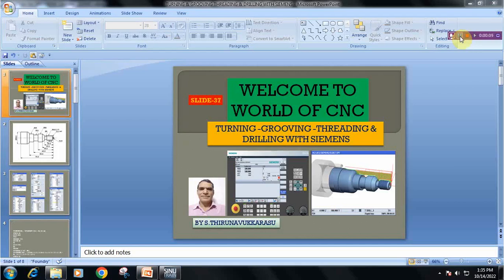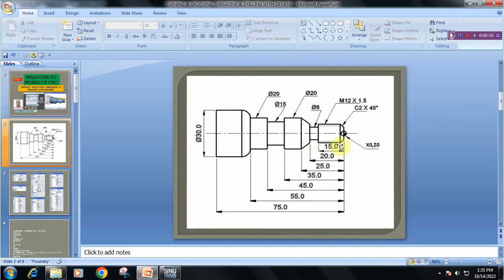In this we will see all the cycles covering turning, grooving, threading and drilling operations with the Siemens controller, and this is the profile for that. In this we have a contour turn and two groovings. Here one threading operation. If we want, we can add drilling also. So we are covering all the cycles in the same profile.